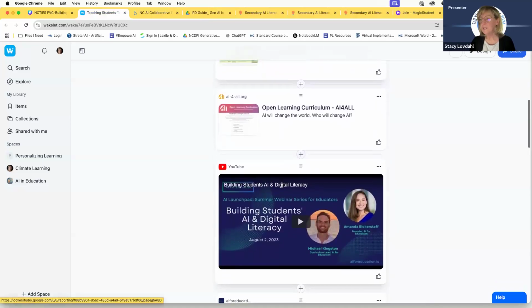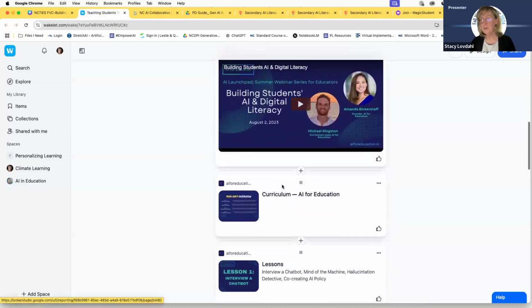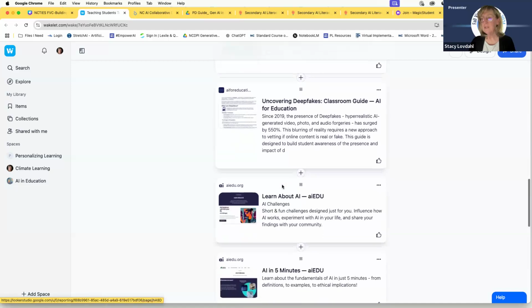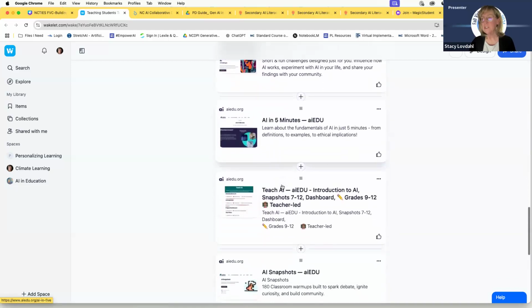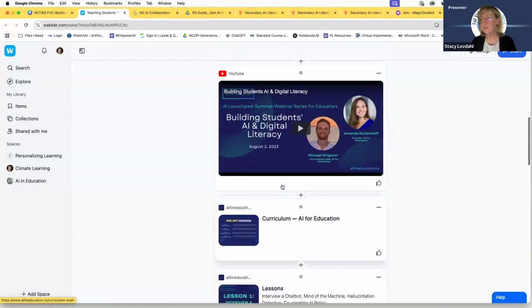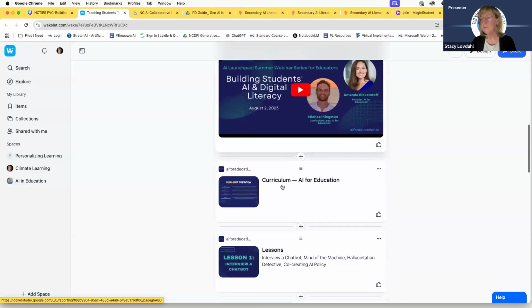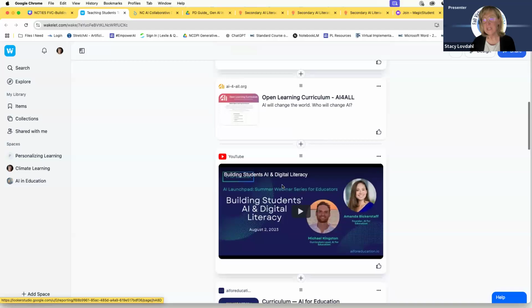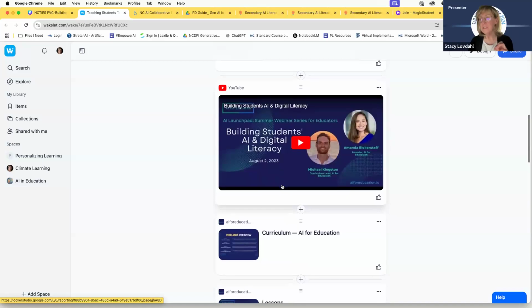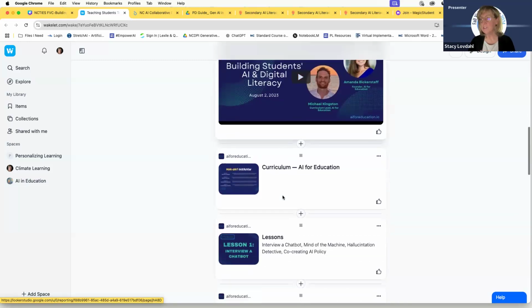The next ones are individual units that are made by different organizations related to AI literacy. The first one I wanted to point out to you is from an organization called AI for Education. I'm going to go into that in a lot of detail in just a second, so I'm going to point that one out to you.